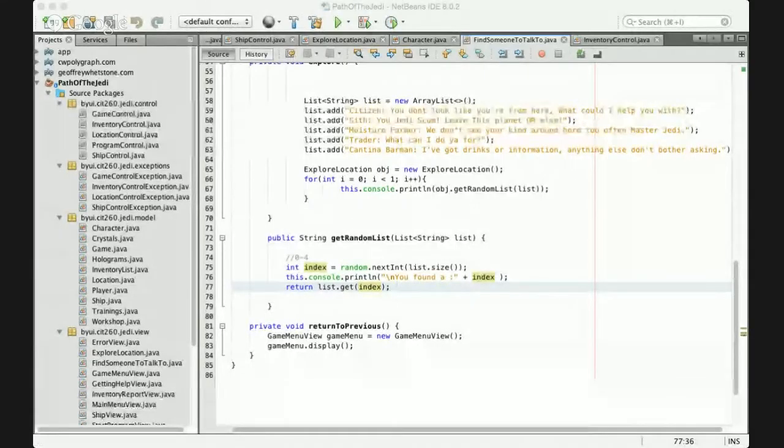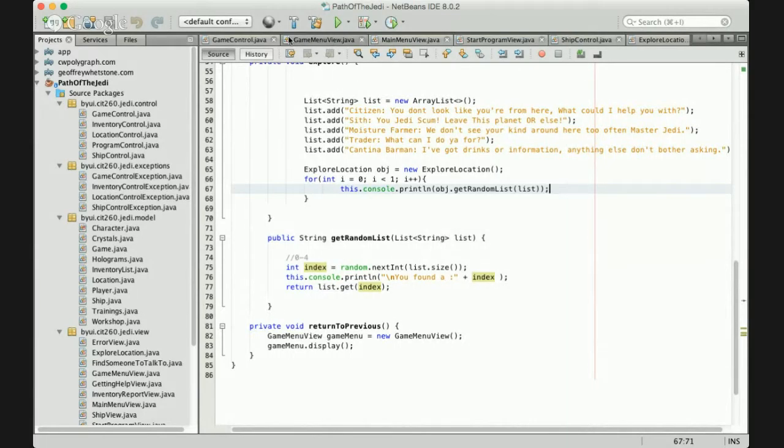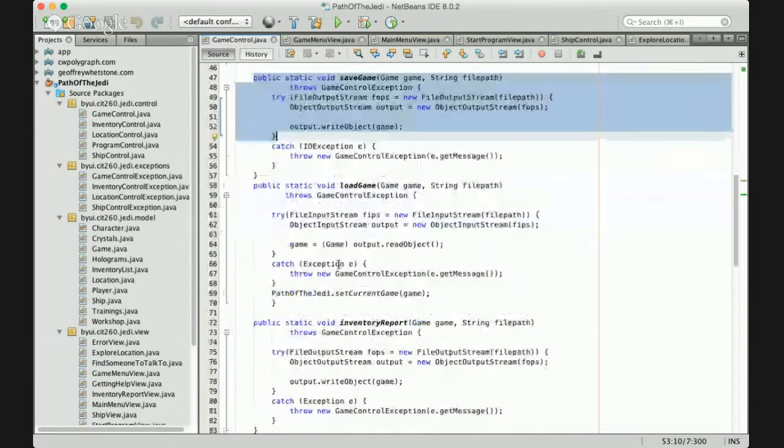All right. So the next item is how to throw, propagate, and catch custom runtime errors in the program. The example that I'm going to use for this one is in game control, right here.